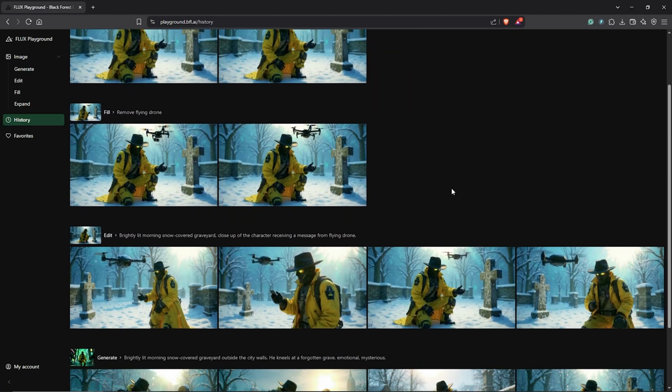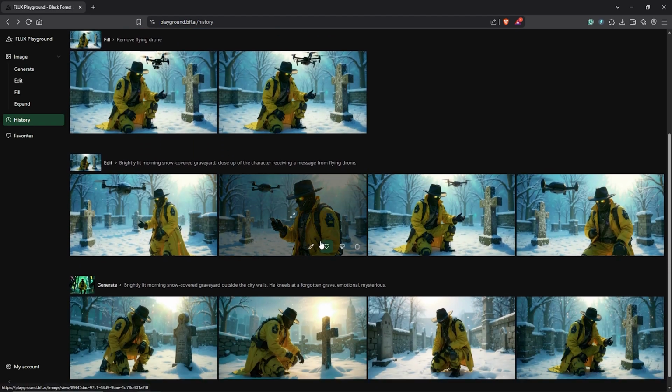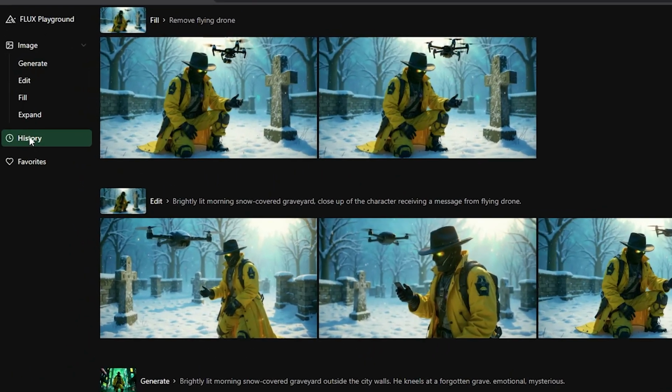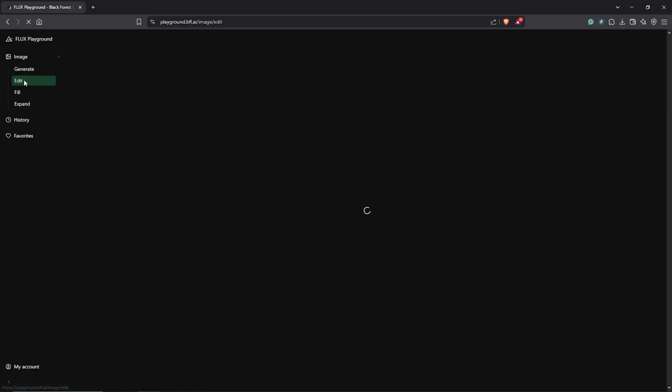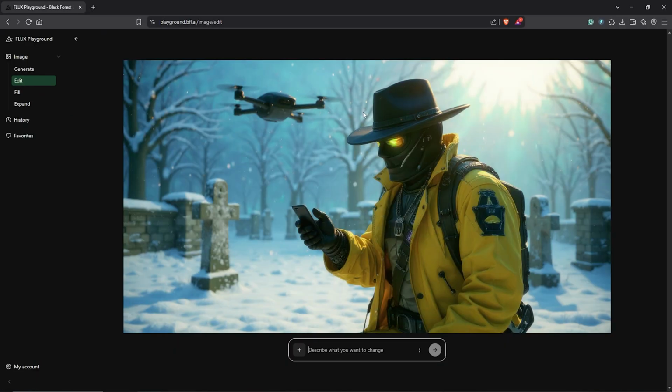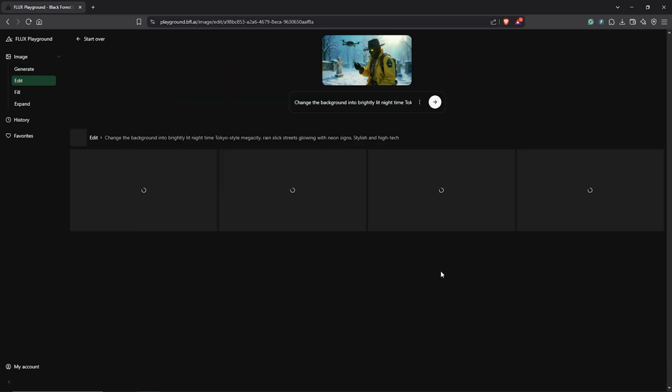I'm sure you are still asking what else is possible using FLUX KONTEXT. I'll go back to the edit tab once again. Let's drag our previous image scene here. And then I'm going to type to change the background into a Tokyo night scene with neon lights raining at the same time. Then let's hit generate.